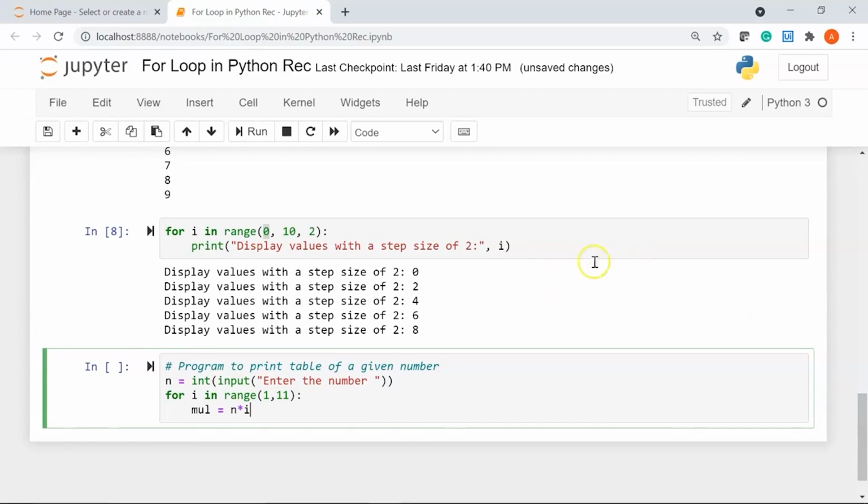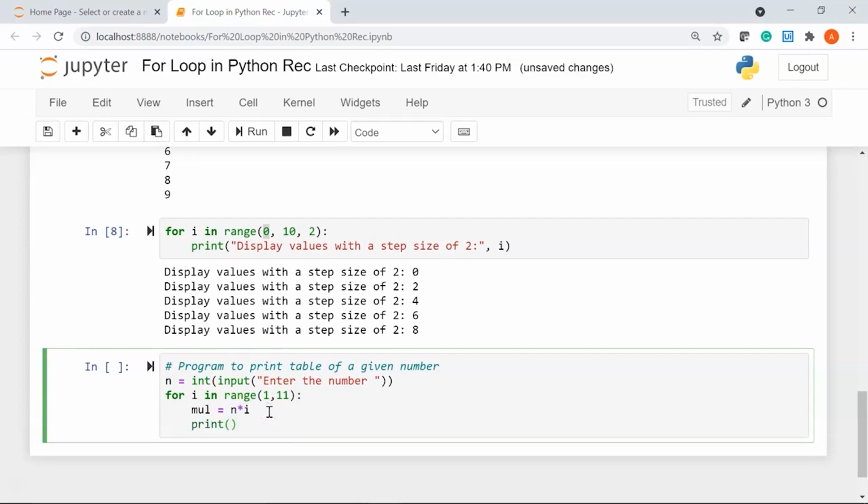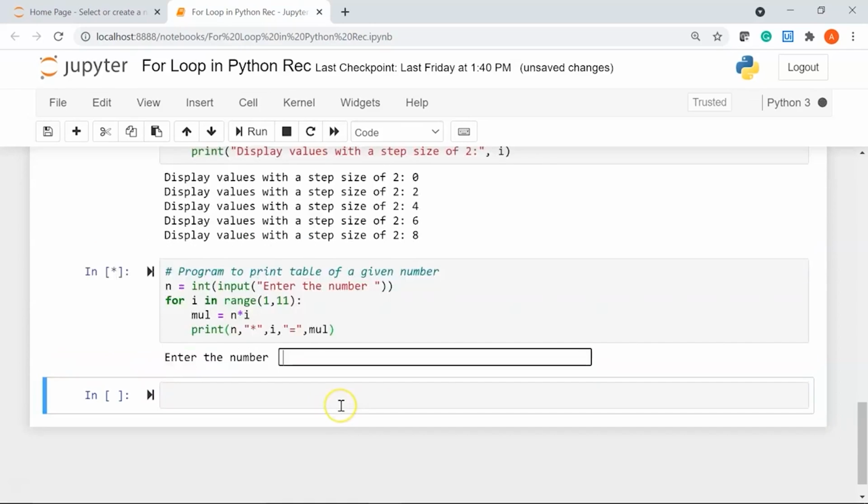So basically what I'm doing here is I'll take a user input of the number. Let's say we want to print the table of 5. So from 1 till 10 we'll have the product of the numbers. Let me print it. I'll say print n comma, within double quotes I'll give my asterisk comma i comma, within double quotes I'll say equal to, and then we'll have our variable mul. Let's run this.